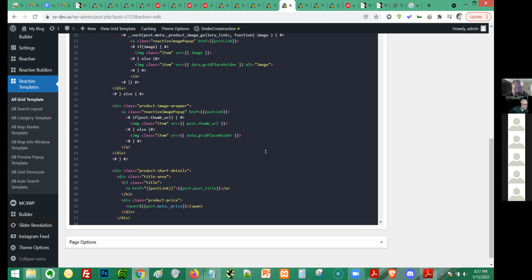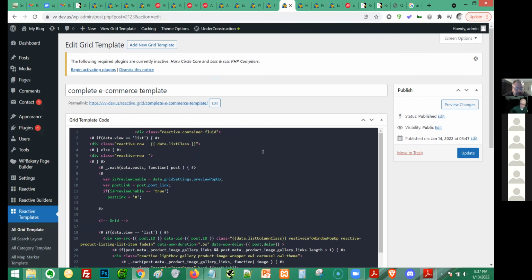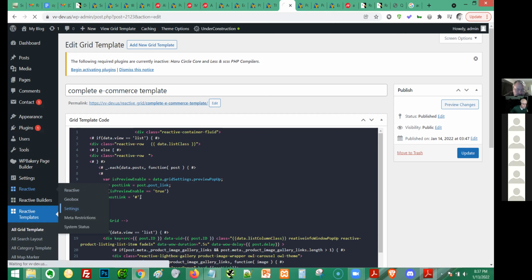Okay, let's go to this thing right here. So this grid template code is why you need the short code. So now that we know this exists, let's go back to reactive, and let's go to settings, maybe. It's going to be one of those three things.